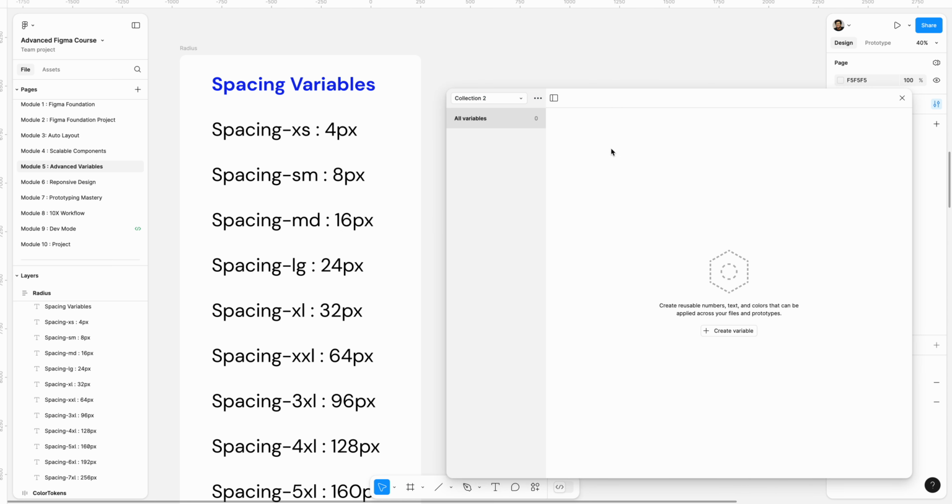So now let's go to the variables, create a new collection, and then create a variable. You can see we created color. Now let's create a number variable. Let's name it spacing extra small, and then here we just have to enter a number. It's as simple as that. Unlike color tokens, you don't have to map anything here, just a number.